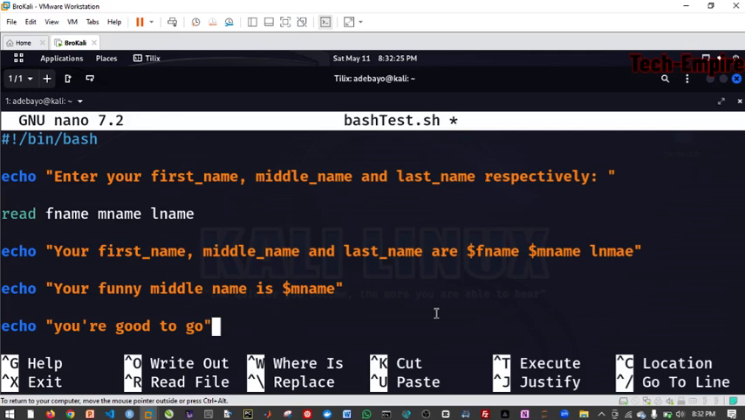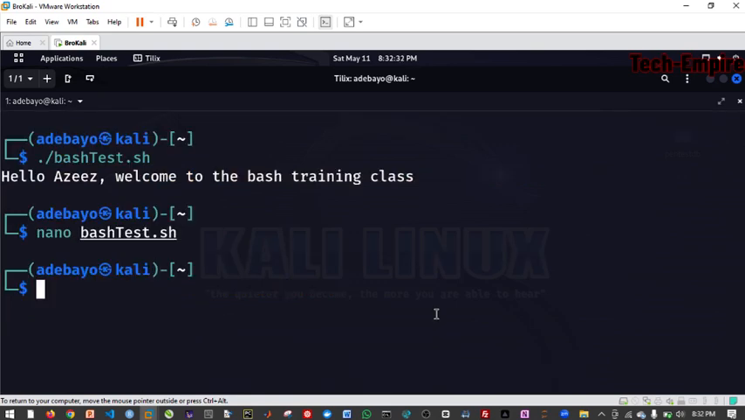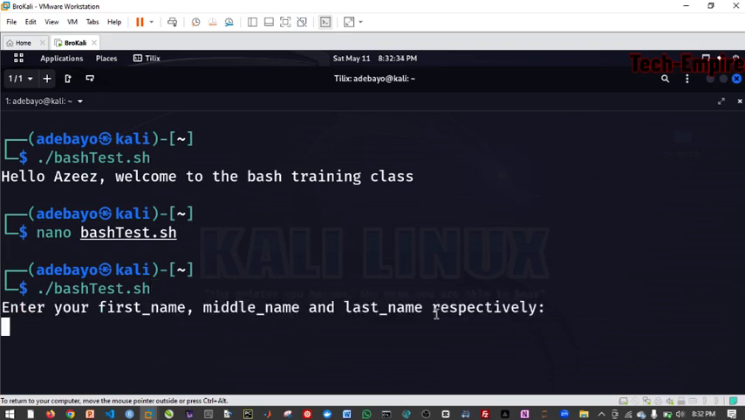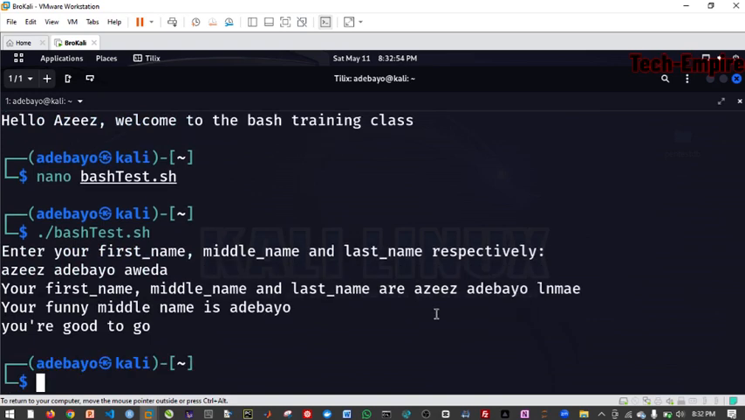The next thing is let me save. Control S for save. Then if I want to go out of it, Control X. So now let me run my script. Yes, you can see that it's expecting me to enter something. It's blinking. Enter your first name, middle name, and last name respectively. So I will just say my first name is Aziz, middle name is Adebayo, and the last name is Aweda. So enter. Look at the script runs successfully.